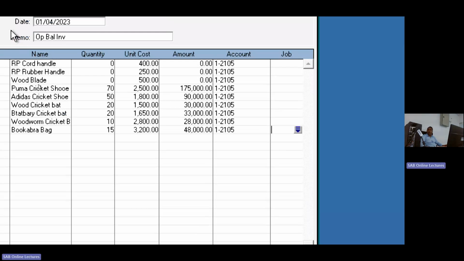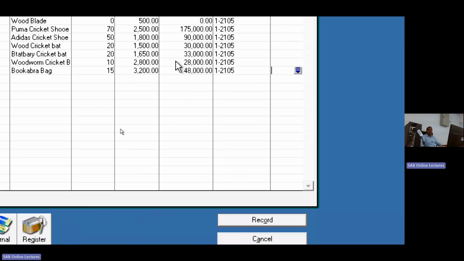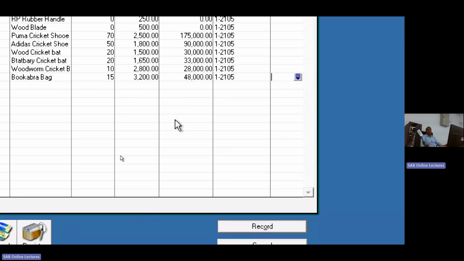Complete all items. Before recording this, ensure that all items are okay. In my case, not all items, I only selected a few items. Then click on record.